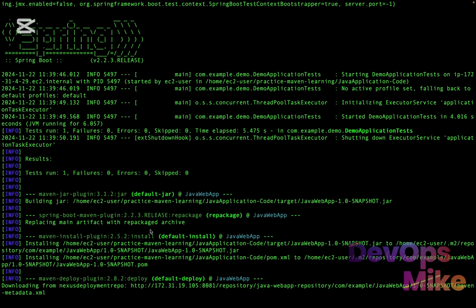So once you run Maven deploy, you see it's trying to deploy to a given Nexus repository on 172.31.19.50, port 8081, the Java Web App repository. But we do not have this repository configured, and it is looking for this repository in the home ec2 user .m2, Nexus repository and all the like. So the configuration which we are going to be doing in our next video is for us to set up the configurations for Nexus.